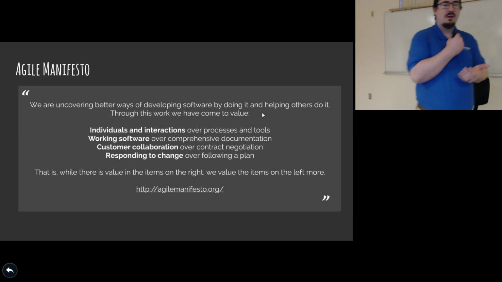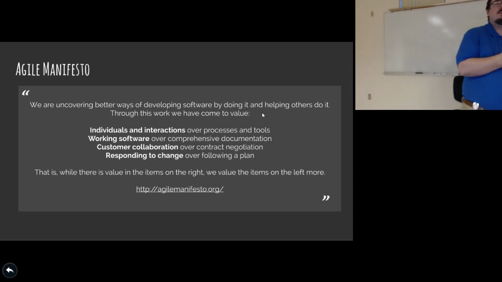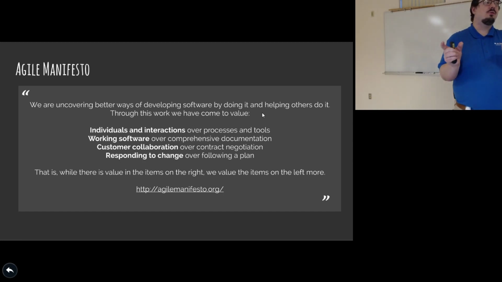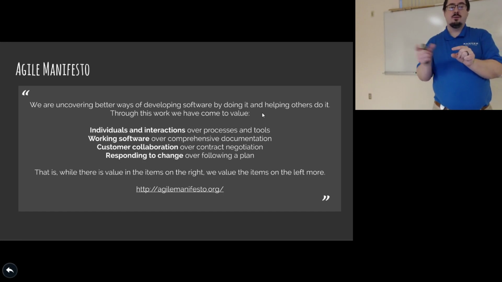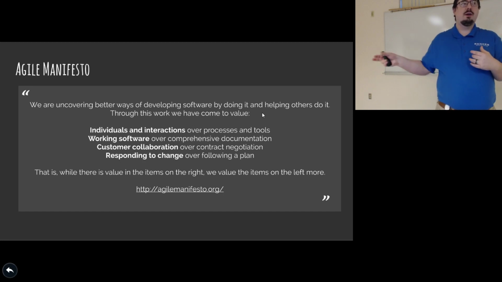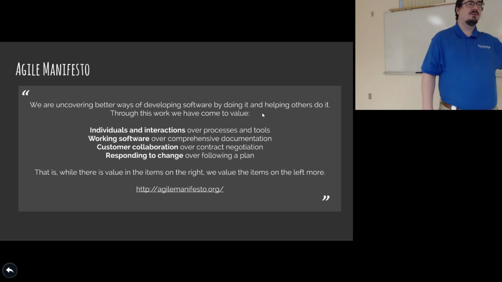So, Agile Manifesto. So I'm going to read this off and we can talk about it. So we are uncovering better ways of developing software by doing it and helping others do it. Through this work, we have come to value individuals and interactions over processes and tools, working software over comprehensive documentation, customer collaboration over contract negotiation, responding to change over following a plan, and that is to say, while there is value to the things on the right, where we still value them, they're not as valuable as the things on the left.